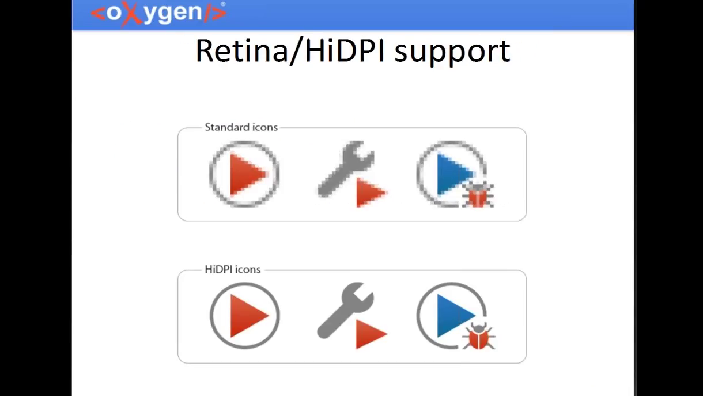What that means is that we'll automatically detect these types of displays, and we're going to use some double resolution icons. So on these displays, oXygen will look crisp and quite pleasant.